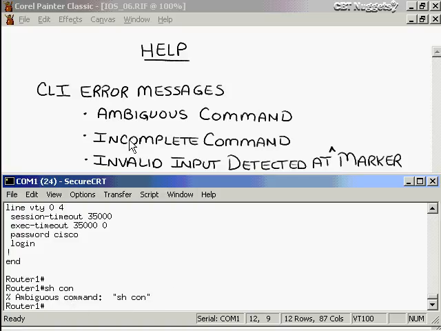Now we're going to look at the incomplete command. I think it's really great that these error messages are very intuitive. There's really no guesswork. Here I had multiple choices for the IOS to decide between. Here, you're not done with the command yet, and in the end, invalid input. In other words, I have no idea what you're talking about.